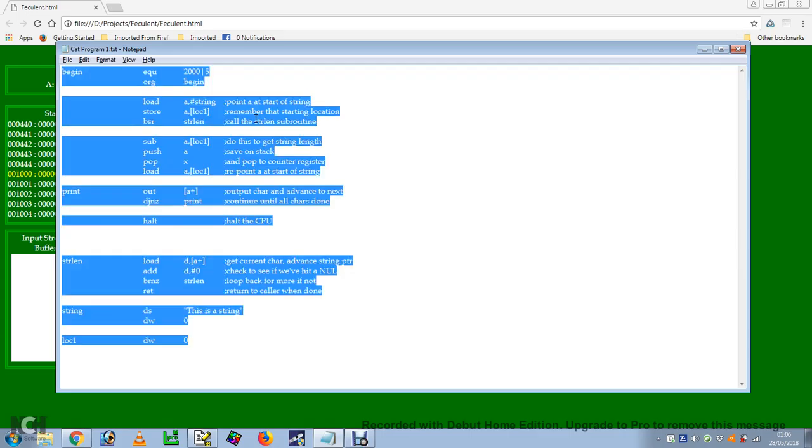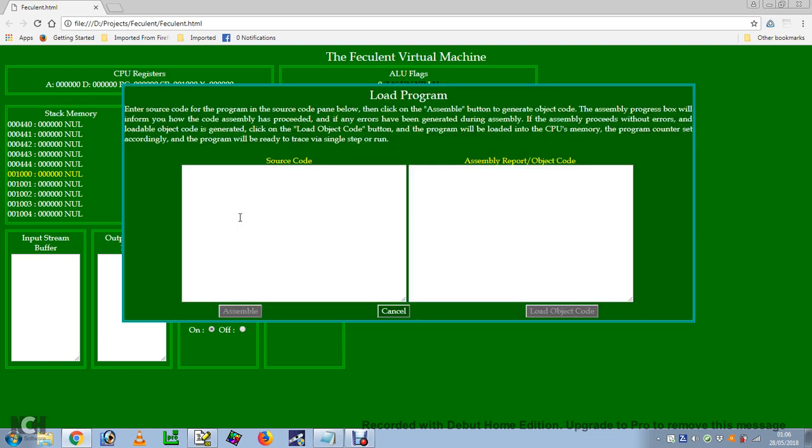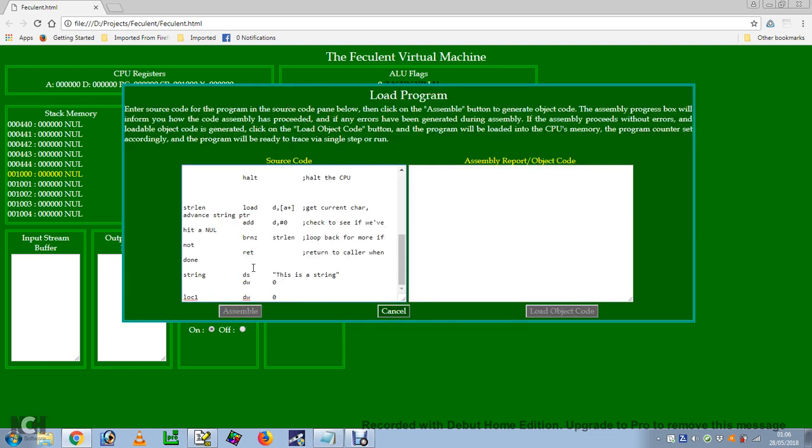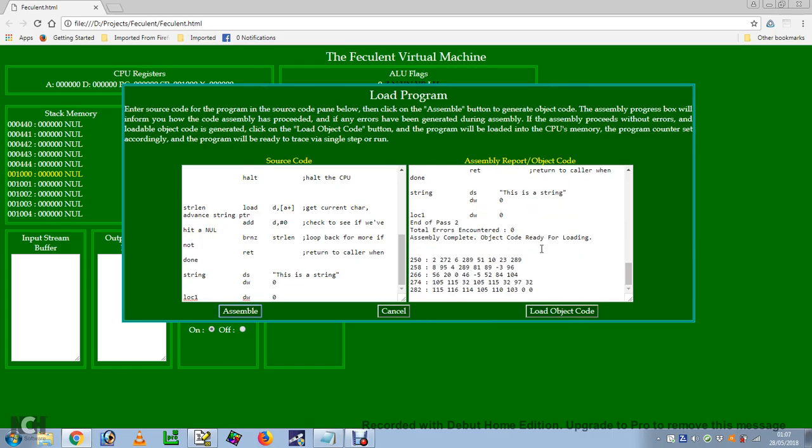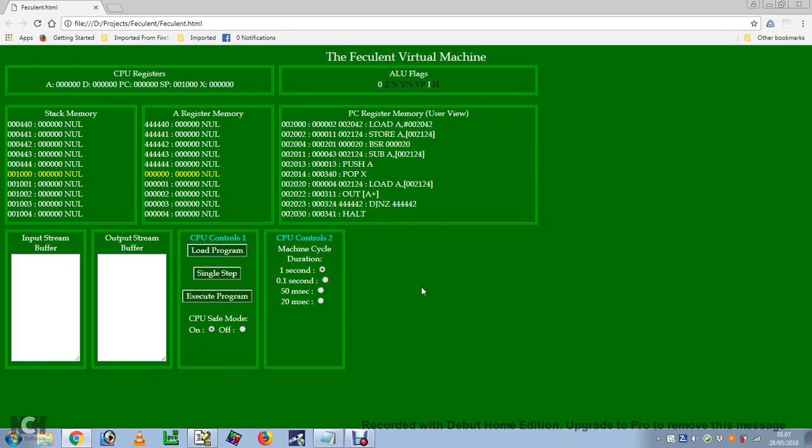So we take that program, load it in, stick it into the source code window, and assemble it. Assembly, no errors, object code ready for loading. Load object code. And now what I'll do is run it slowly with the CPU machine cycle duration of 1 second. That way, as you're watching it, you can pause the video and watch each instruction in turn. Let's run it.